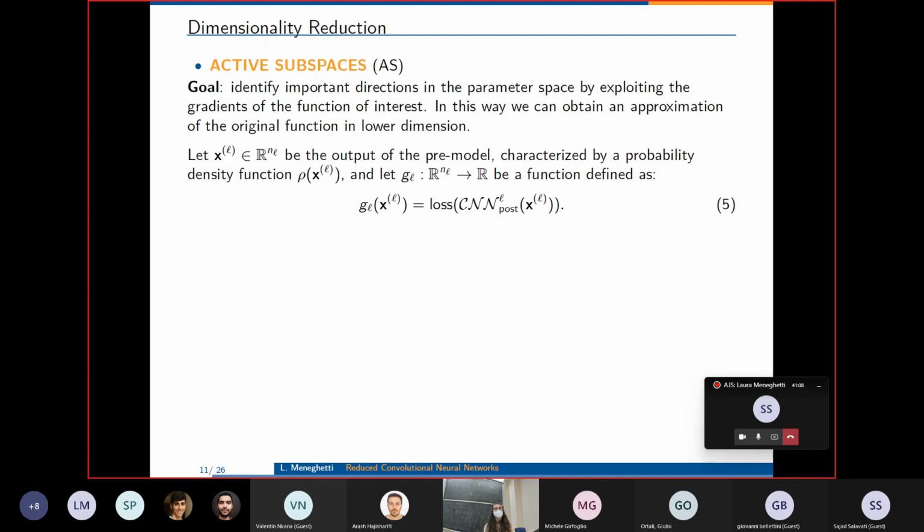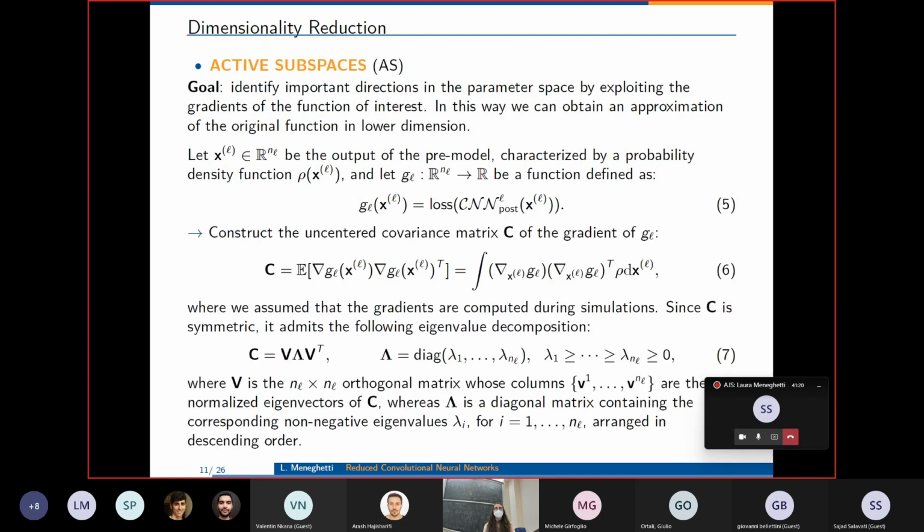Here with the loss function, you can also choose the loss function that you prefer. There is not a choice that you have to follow. Then, starting from this, we define the uncentered covariance matrix of the gradients of this function G. It is defined as the average value of the outer product of the gradients of this function G_L, computed at the vector x_l, with itself. And you can see in equation 6 also the integral formulation, where we are assuming that the gradients are provided during a simulation in some way or are computed in some way.